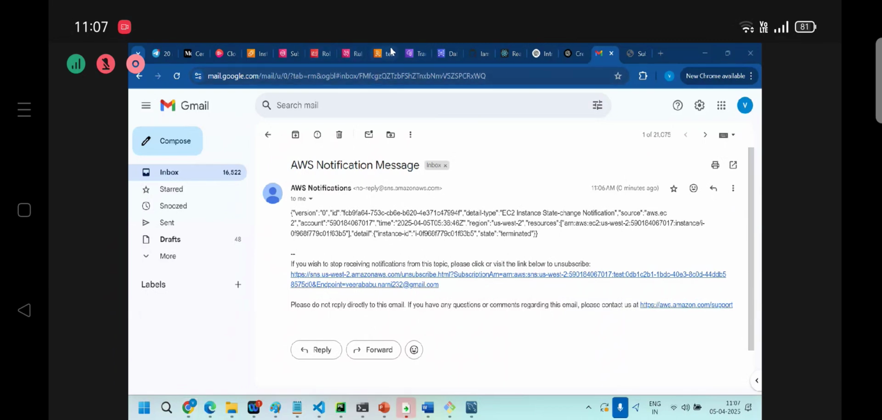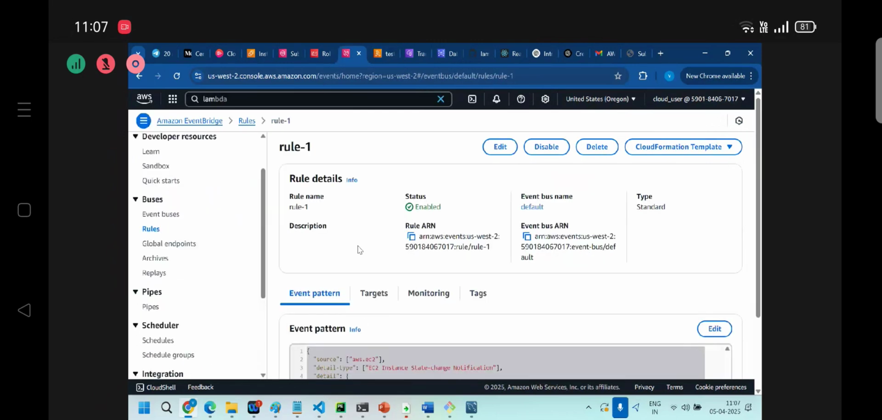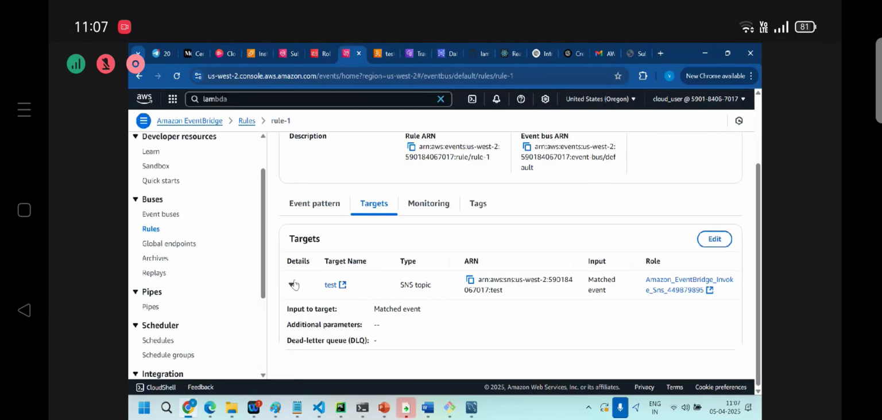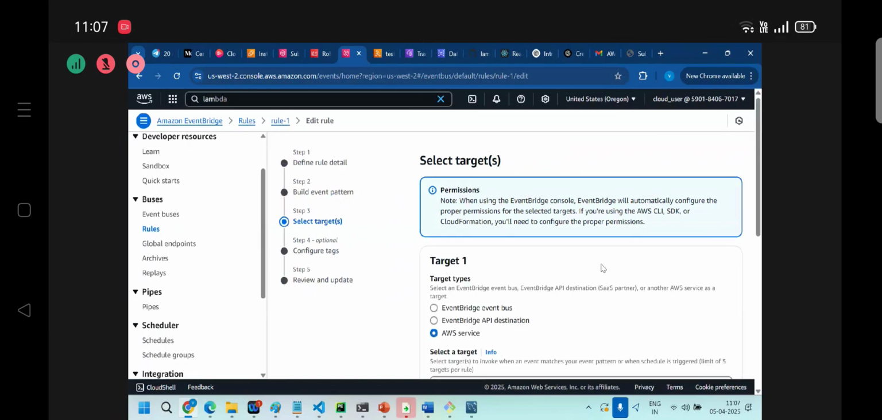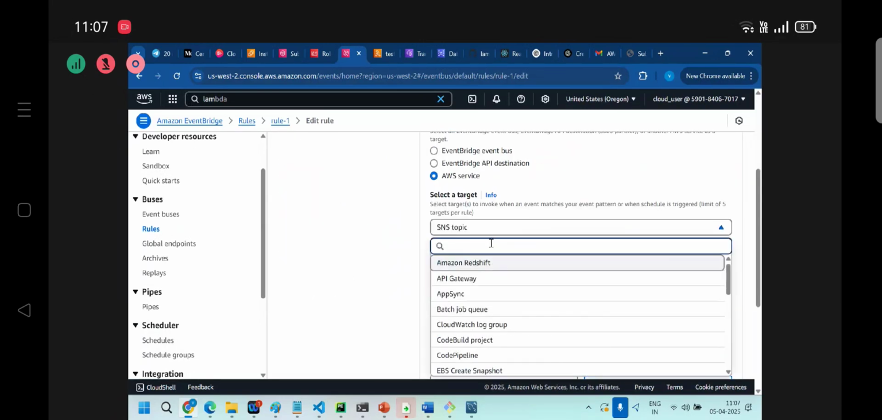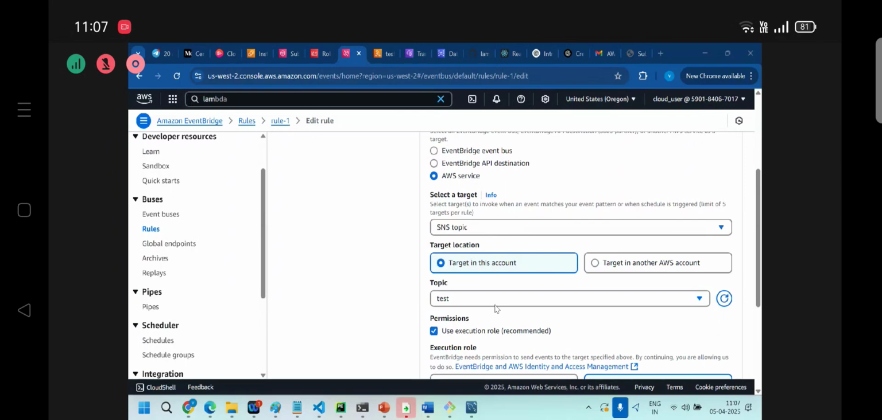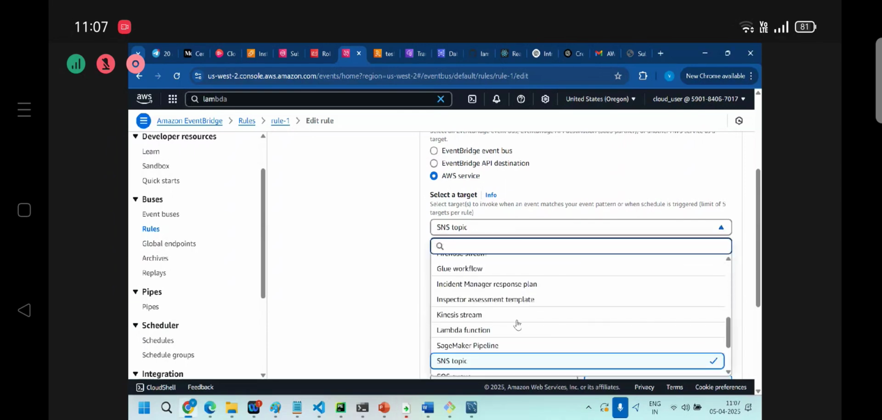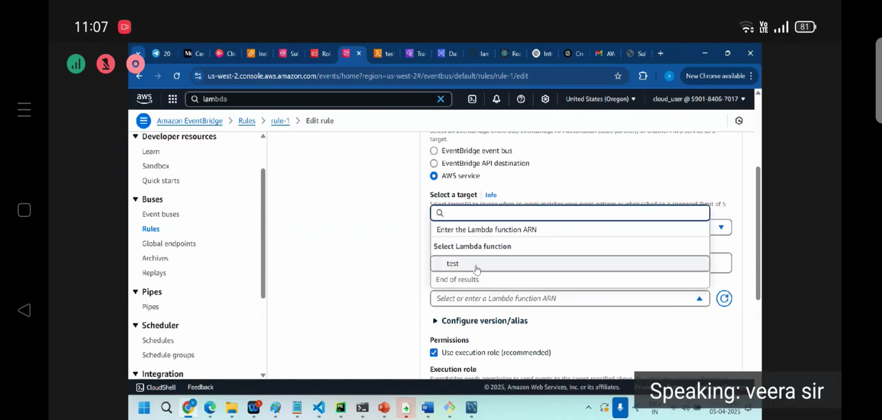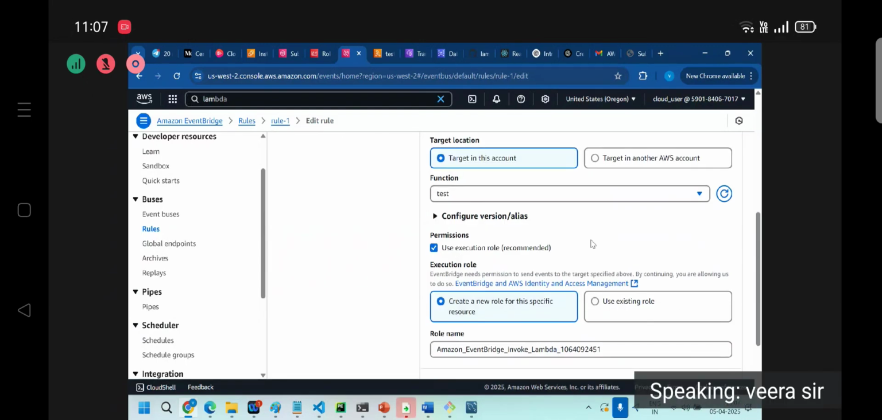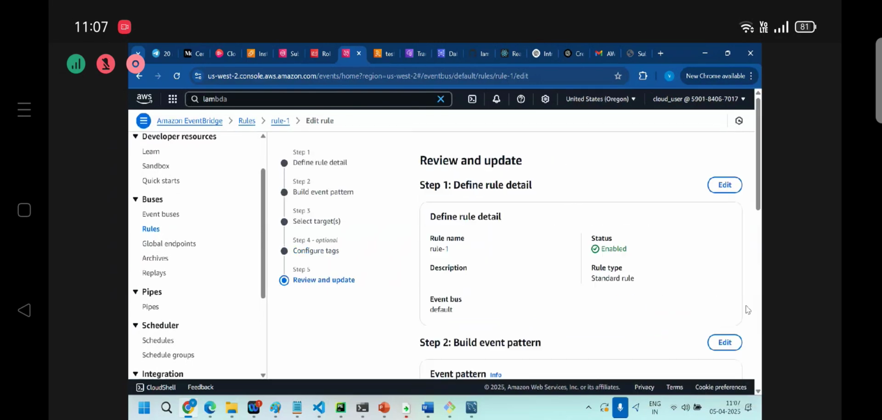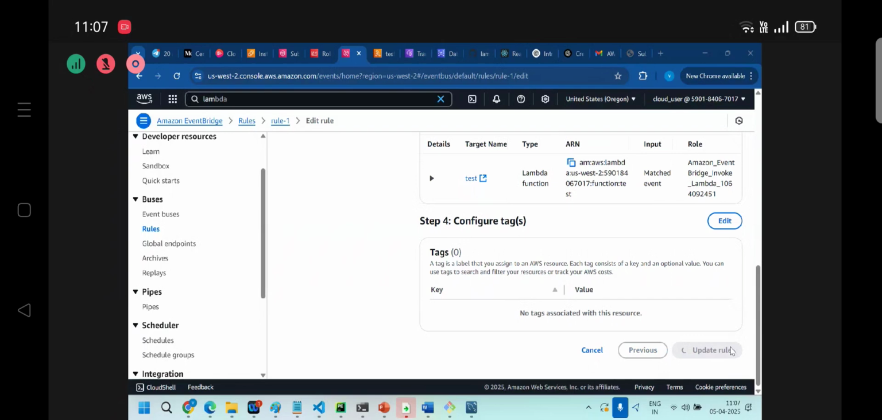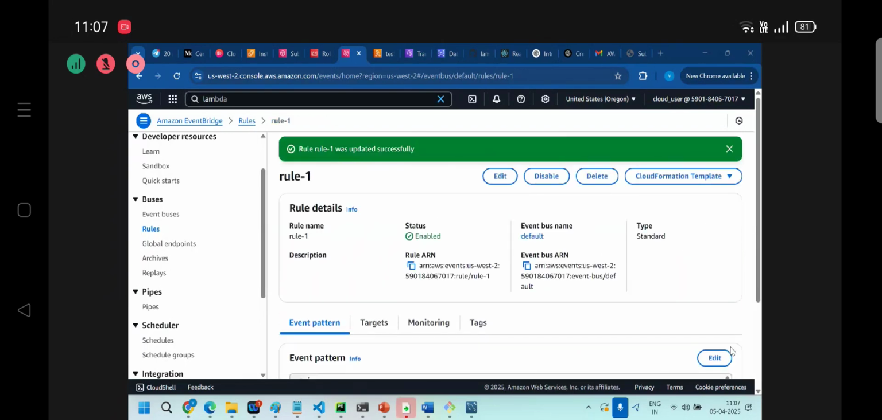So you tell me, instead of creating a target as SNS, can I select Lambda also? Your wish. You tell me when this Lambda function will be triggered now. Instance terminate means Lambda will trigger. Don't think about what the use case is. I'm not talking about the use case, I'm talking about the event pattern, how it will work. That you need to take.